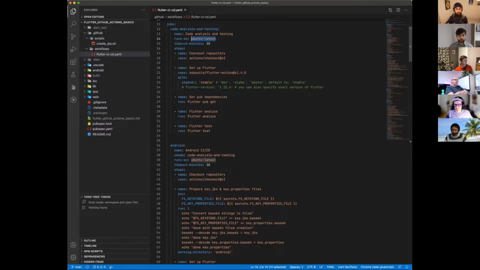You can also set up your timeout minutes because you don't really want the job to freeze for some reason and stop executing and just run there for hours and waste your minutes and bill you at the end of the month.